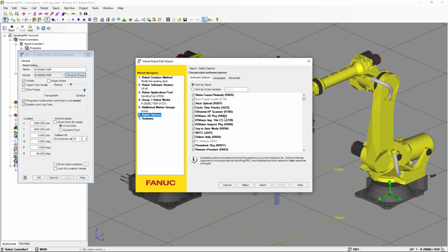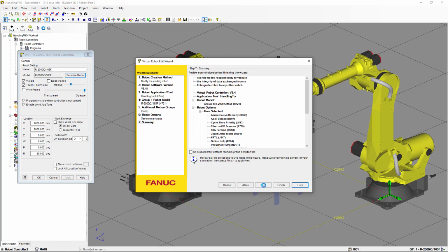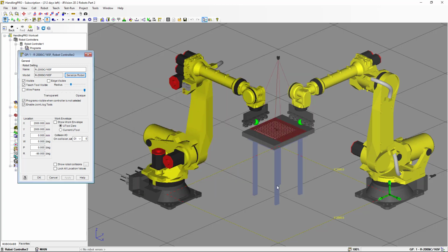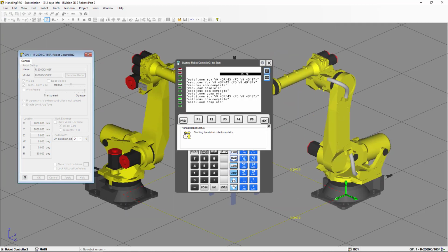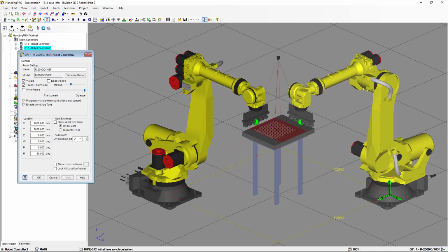In my case, I have this one already installed. So now we're going to go to next. And we're going to select finish. And then apply. After the robot controller applied the changes, we can close this window.